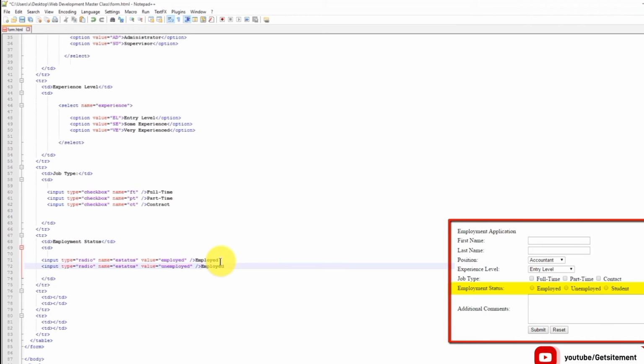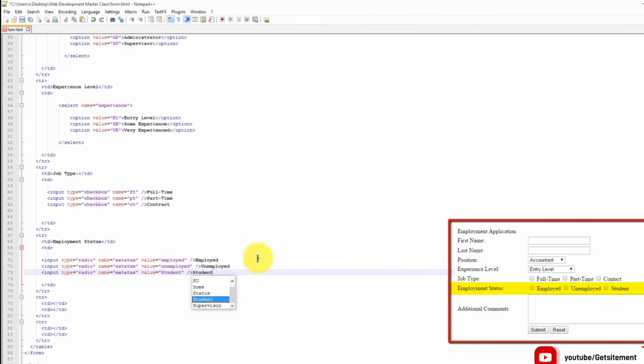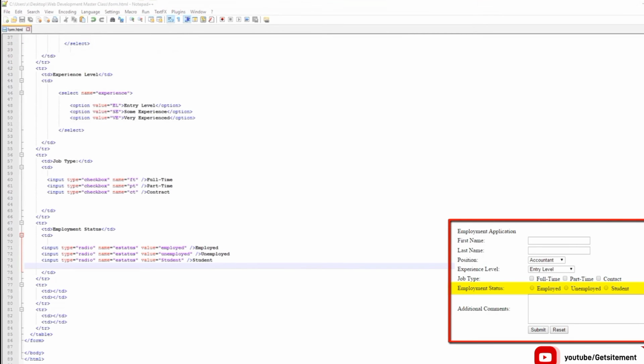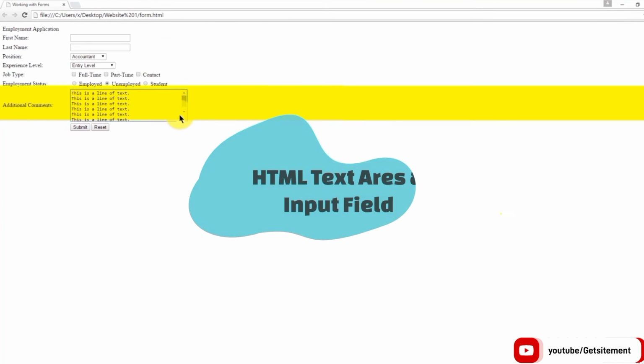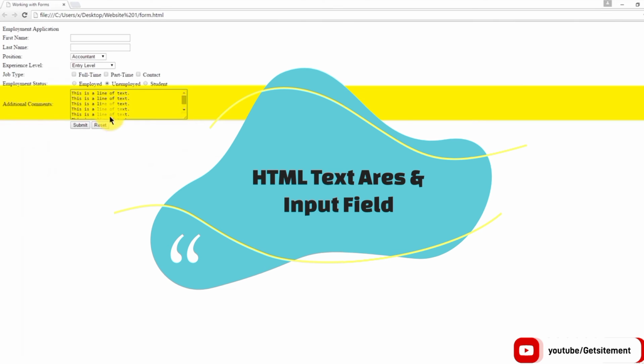You will notice that for checkboxes we gave each checkbox a unique name. For radio buttons we will give all 3 radio buttons the same name, and this is known as a radio group or radio button group. It makes sure that the user can only select one radio button out of that group. So now that we have our checkboxes and radio buttons created, we can save the file and preview it in the web browser. So that's what your form looks like up until this point. The last input field we want to create is the text area.